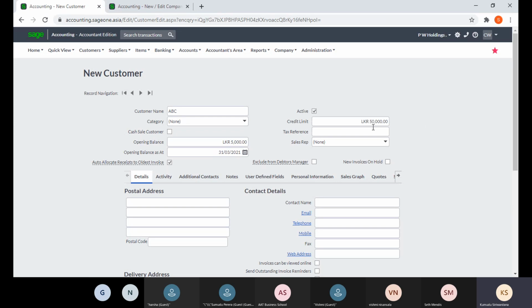Enter the customer credit limit here. Okay, and if your customer is a tax registered company, you can enter the customer tax number. And when you are generating documents such as customer invoices or quotations, you can mention these customers' tax reference numbers.